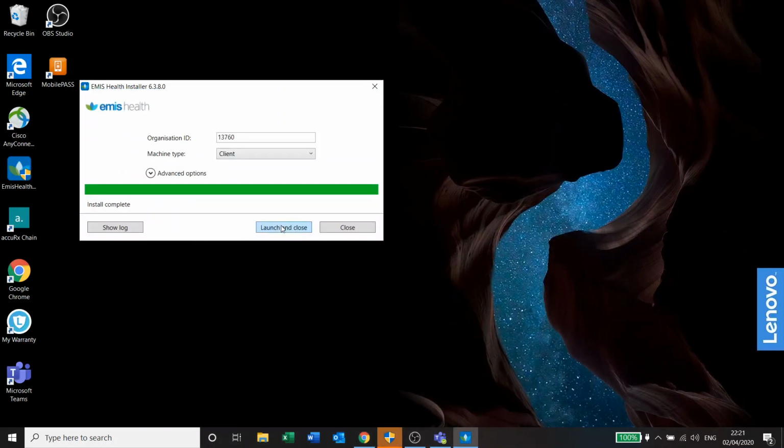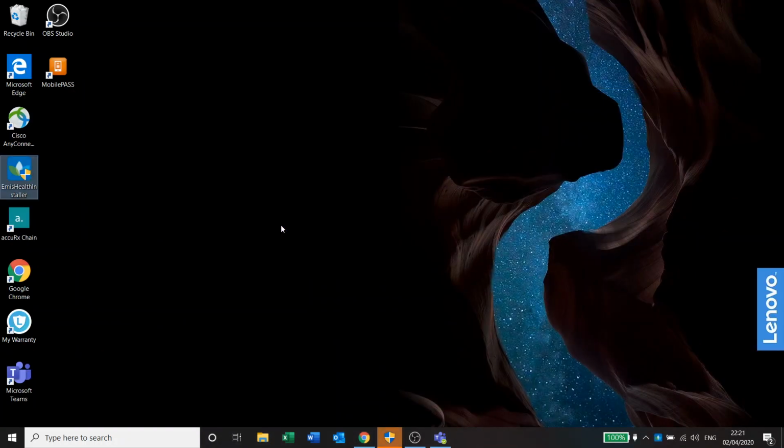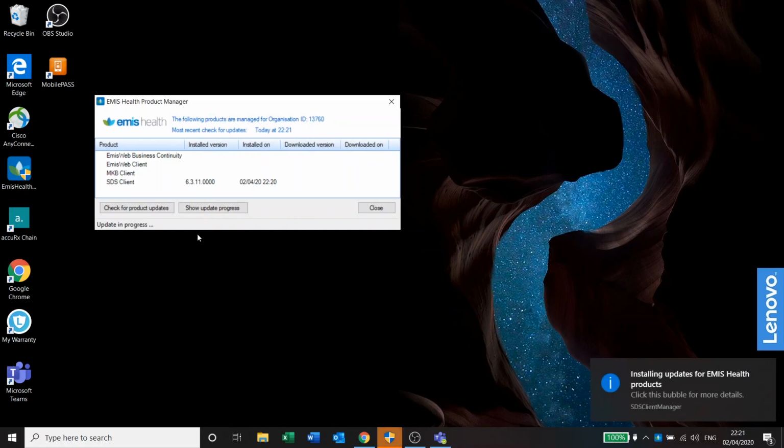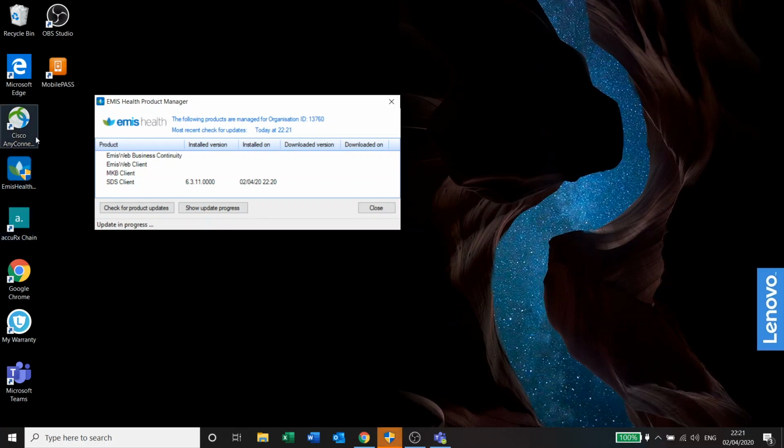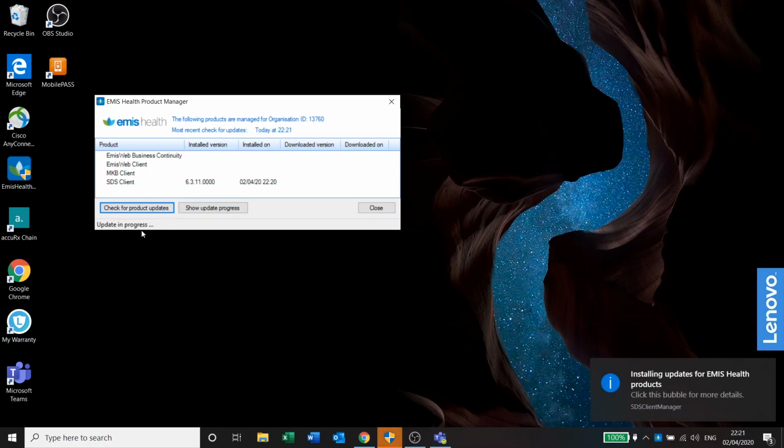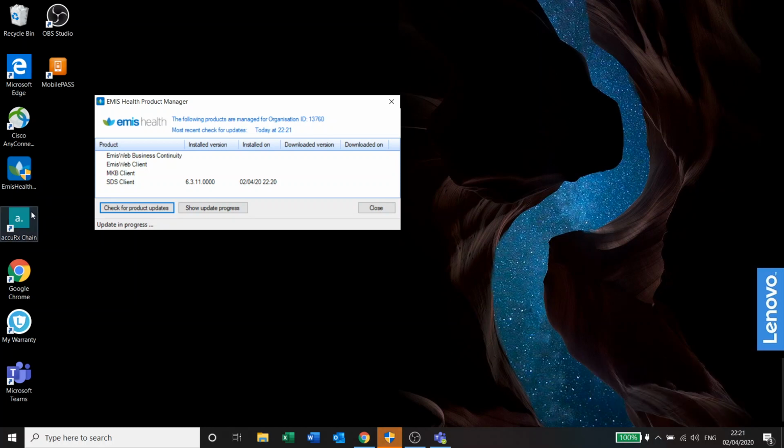Install is complete, so we're going to launch and close. And now we're just going to do all the updates. As you can see, I've already put AccuRx here as well. Once these two are done, I'm just going to click on check for product and updates. Updates are in progress. Once EMIS is done, I can install AccuRx, which takes seconds. The only last thing we need to do is install the smart card software, which can sometimes be a little bit awkward, but pretty straightforward if we just follow a few steps.